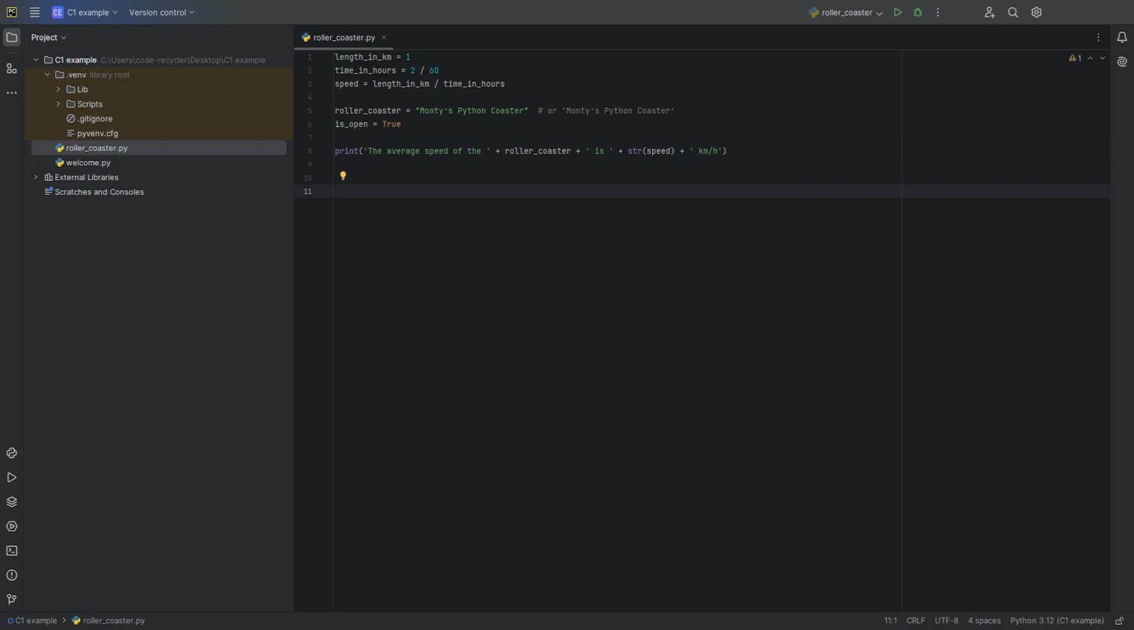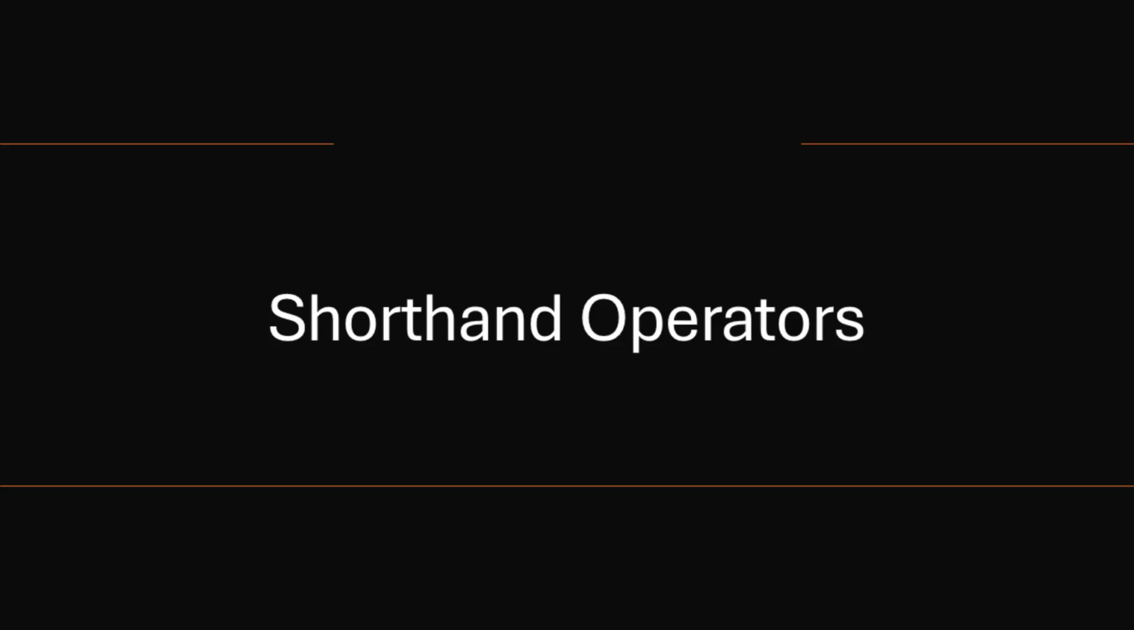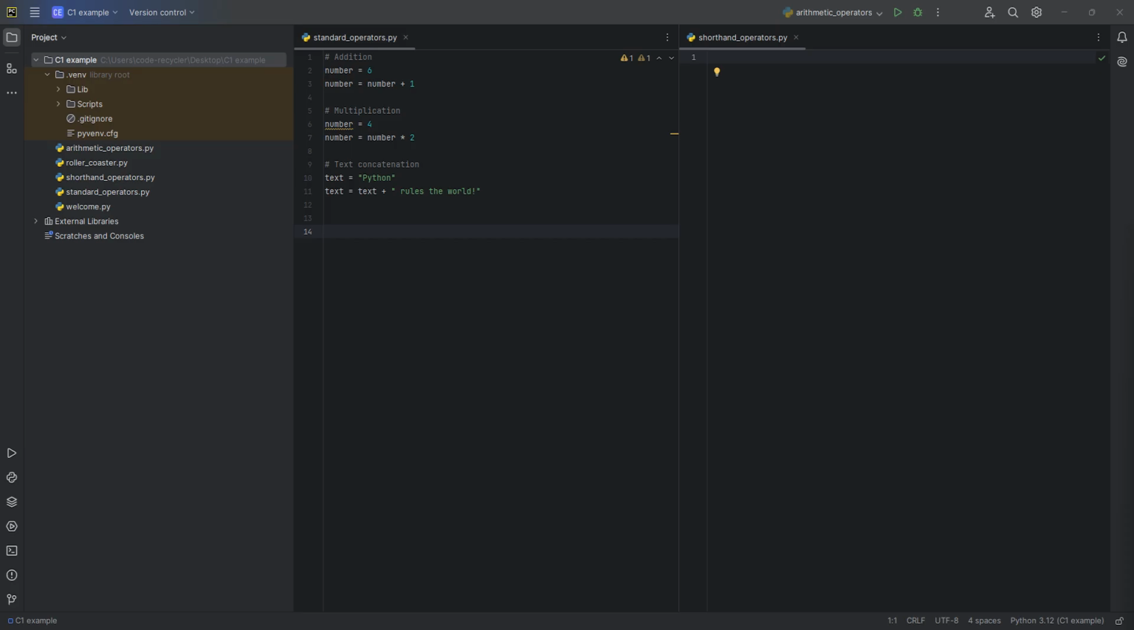Strings in Python also have special operators for concatenation and repetition. In our roller coaster example, we concatenate strings using plus. Also, we can repeat strings using the asterisk. This allows for flexible manipulation of text data. Python offers shorthand operators for concise and efficient coding. Instead of writing number equals number plus 1, you can use number plus equals 1 for incrementing values. This shorthand applies to other operations like multiplication and string concatenation as well.